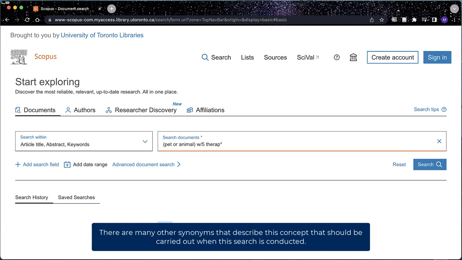There are many other synonyms to describe this concept that should be carried out when this search is conducted.